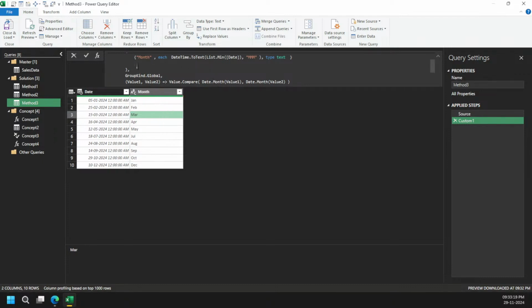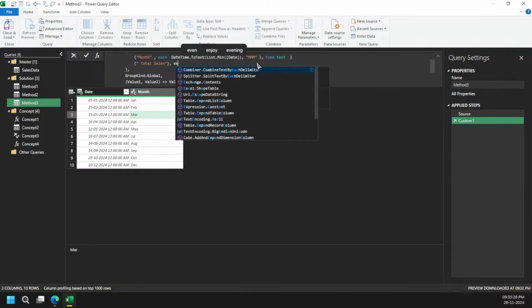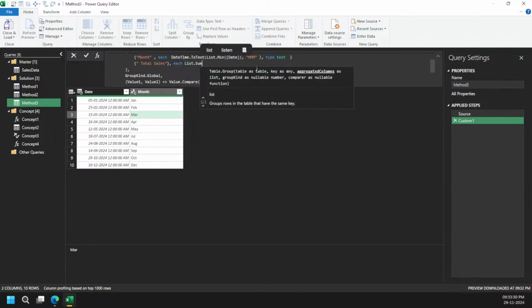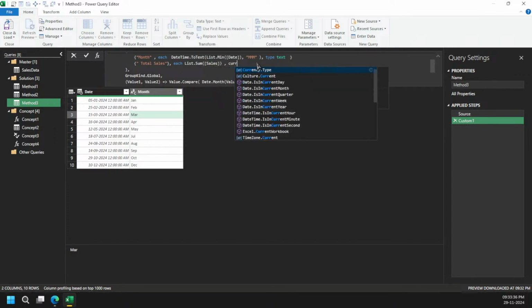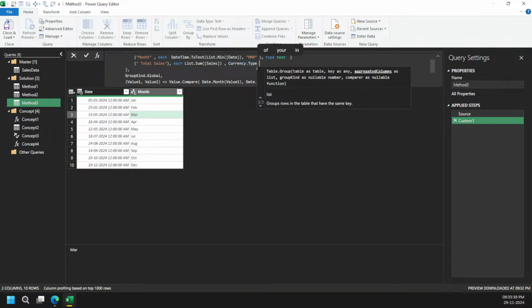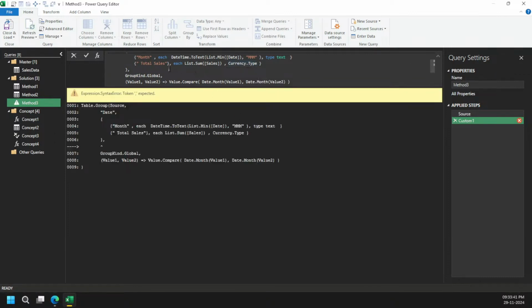And now I'm going to add the second part, that is getting the sales, that is total sales. I can come here, each, list sum, and here my sales part, and that is my currency type. Let me remove this much. Total sales. I've used it properly, right?